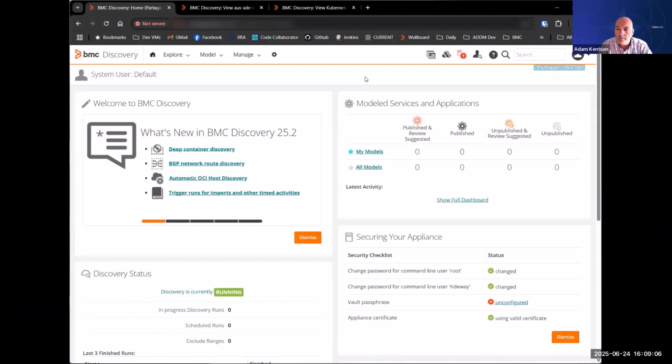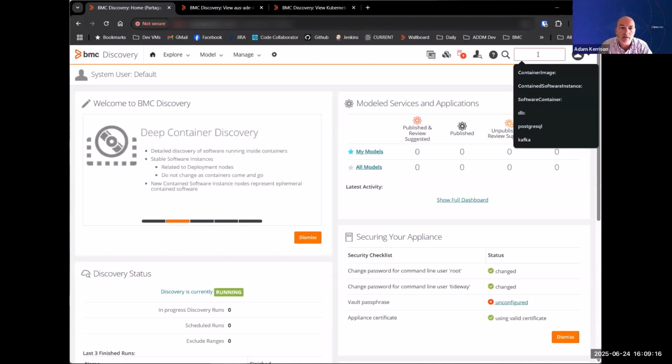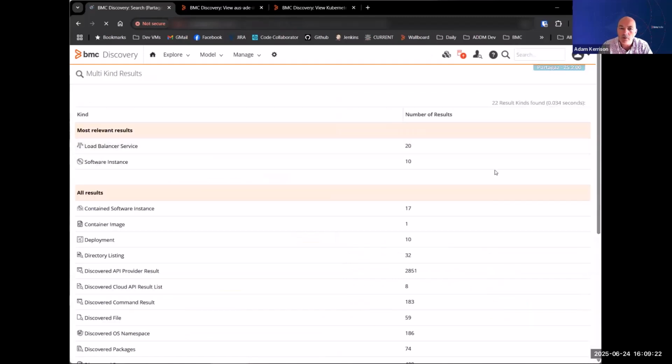Adam. Yeah, so as Brian says, I'm just going to highlight some of the new features and show you how that gets into the UI, and then we're going to go into some details about how we actually make it work. So I'm going to start off with a quick search looking for some Kafka that I know we've got running.